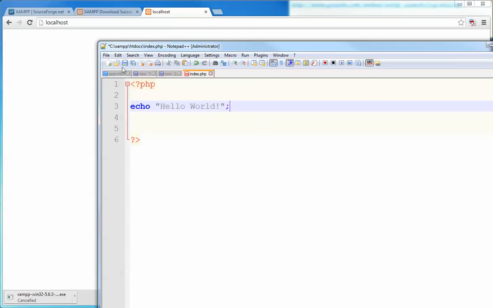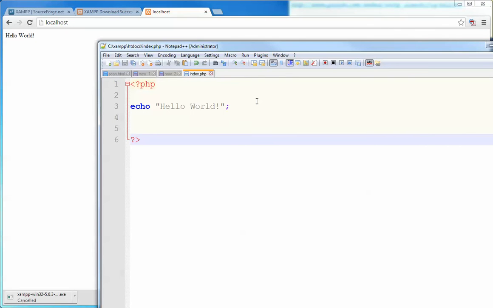Now I can save it. And now that it's saved, I just refresh my web page, and it says hello world. Okay, so our PHP is in fact working. Yay.